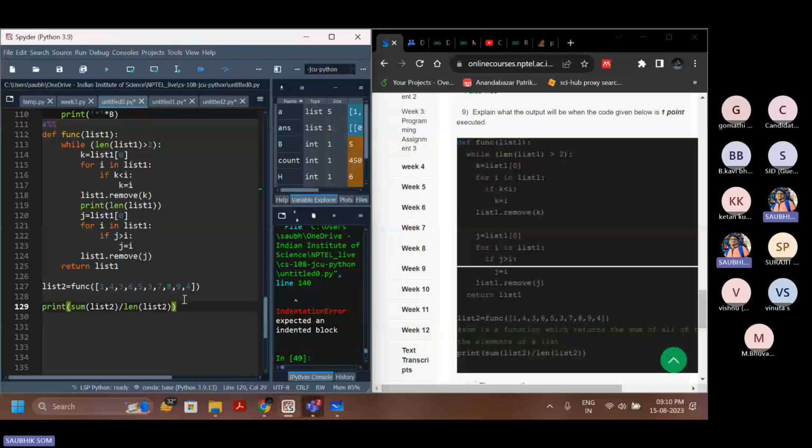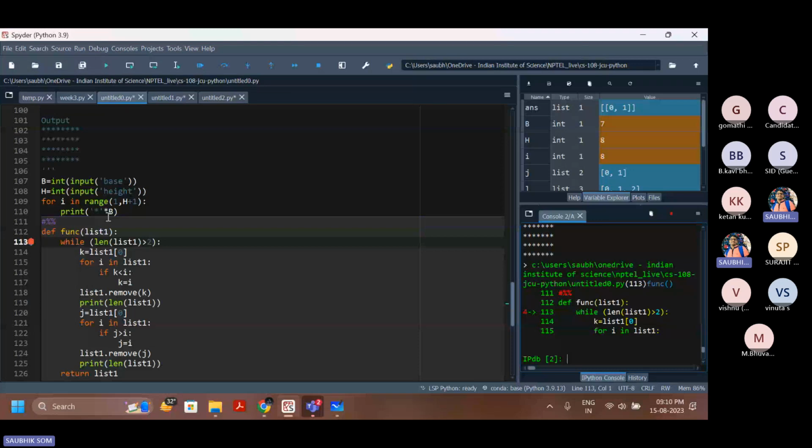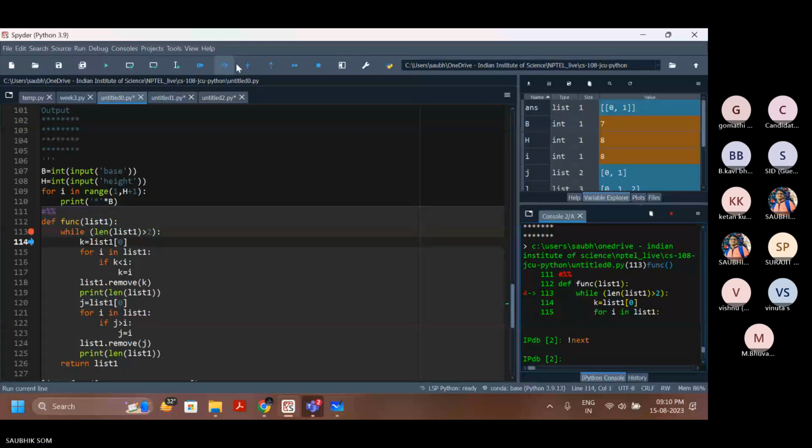Let's understand this. While len of list is greater than 2, when I'm first doing it, k is equal to what? Where is my k? It's changing everything. So k is now equal to 1, the first element of the list. Now each time I'm doing this, it will change.